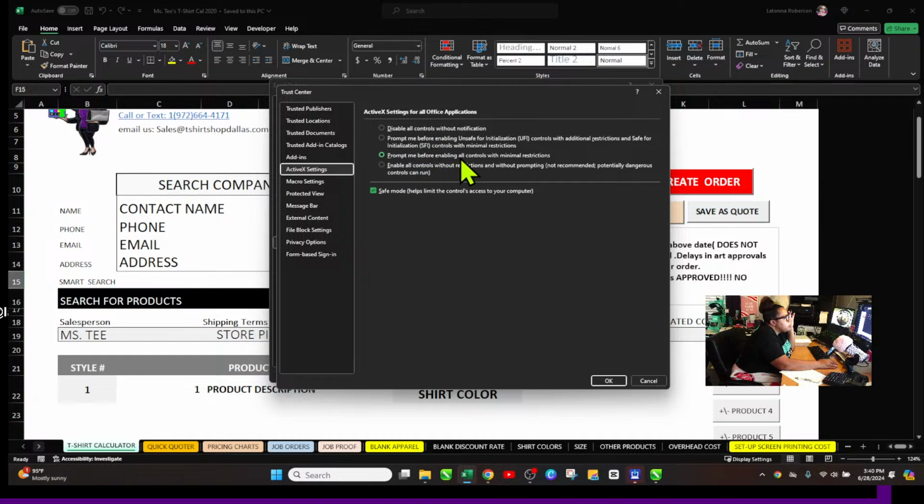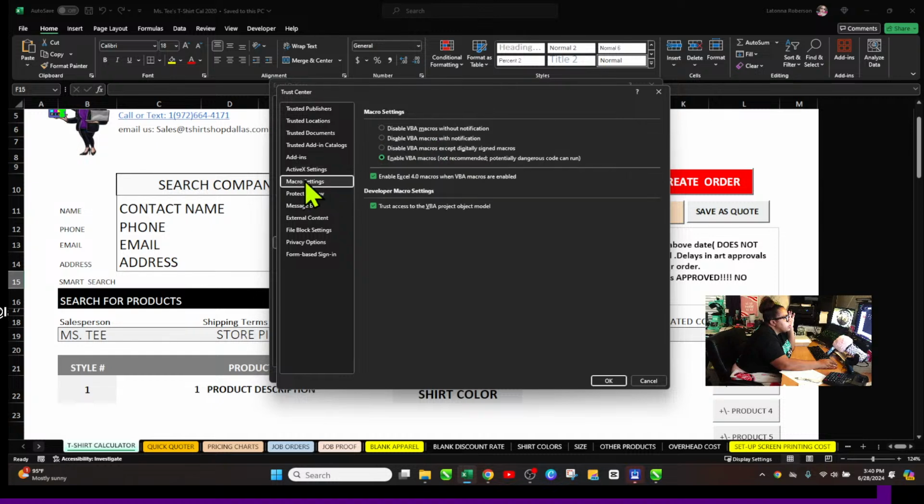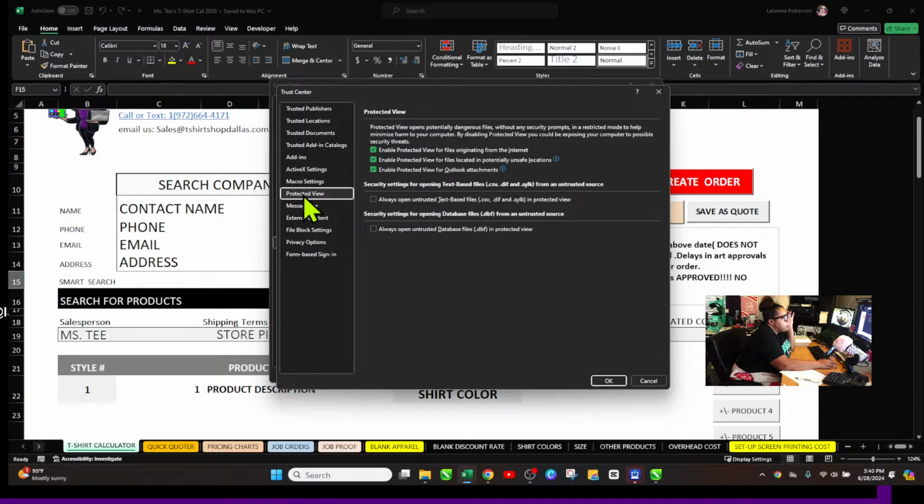ActiveX, prompt before enabling. Macro settings. Here are our macro settings, and you want to make sure that this, I'm going to disable it, and then I'm going to re-enable it right here. Okay, and this should fix the problem. Here in protected view, enable protected view for files originating from the internet. You can leave this checked or uncheck it. I go in and I uncheck mine.